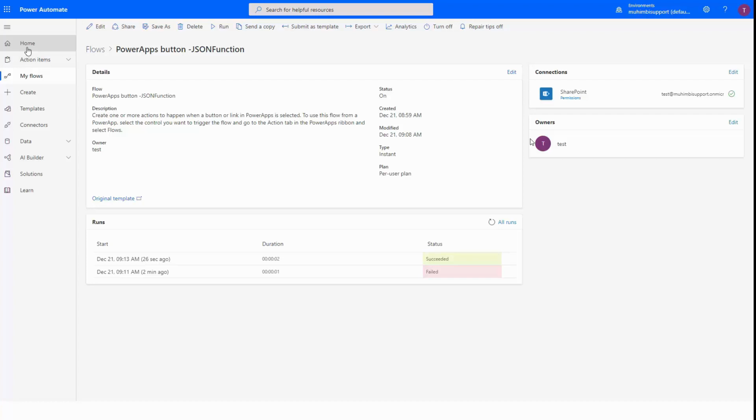So to overcome this, we have to use something known as decoupling of flow. So basically what we can do is create another flow and associate it to a list, such that when an item is created from the PowerApps using flow in the document library, another flow will be triggered automatically, which will convert it into a PDF and send it out as an email. Okay, so let's see how that can be done.